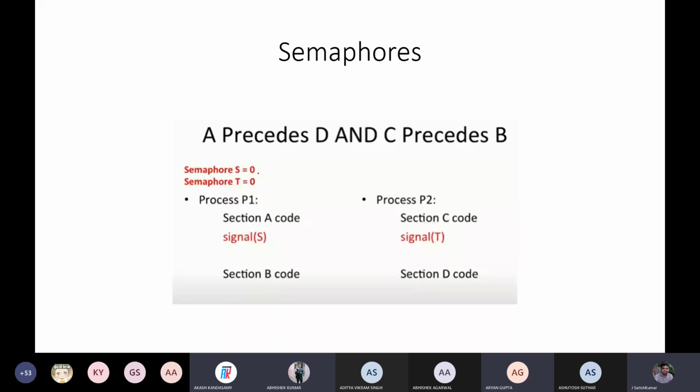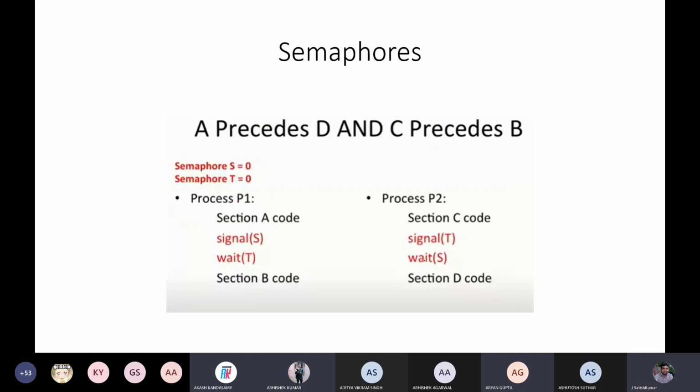What will happen? S value is 0 here, S value will become 1. And T is 0, T value also will become 1. Now we will write wait T and wait S. Now S value is 1 and T value is 1. When these statements work, this statement will execute after section A finished. After section A finished, signal S will make it 1.